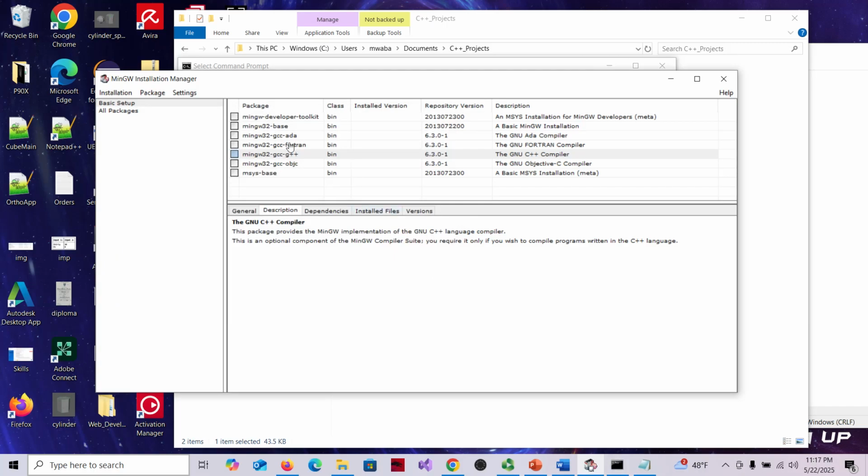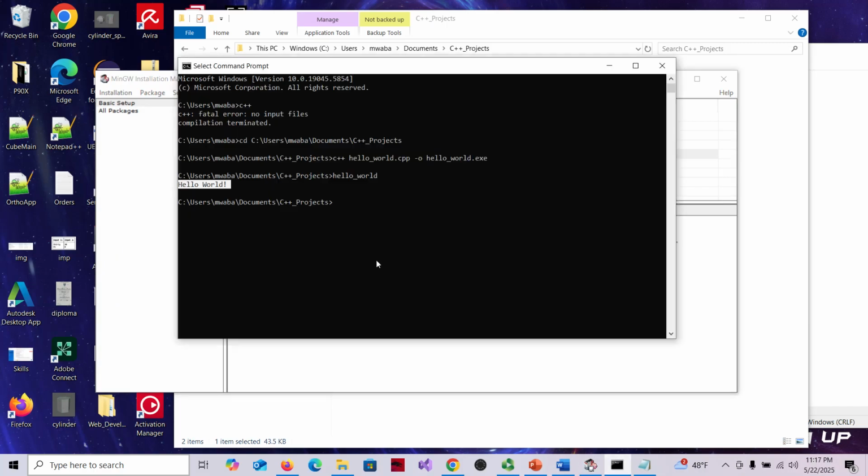And to test that the compilers have been removed, you can go back to your command prompt and then type C++ and then hit enter. And if you see the message saying that C++ is not recognized, then you successfully removed those compilers.